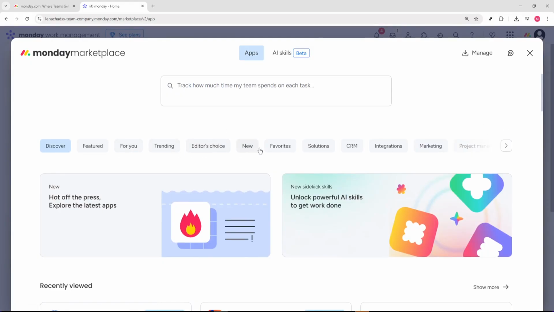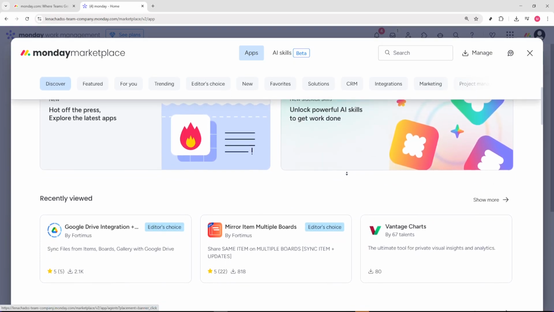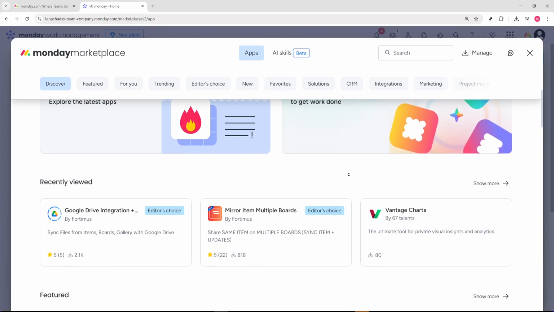After you choose a category, scroll through the app listings under it. Each app card usually shows the app name, a short description, and whether it is free or paid, which makes it easier to compare options quickly.